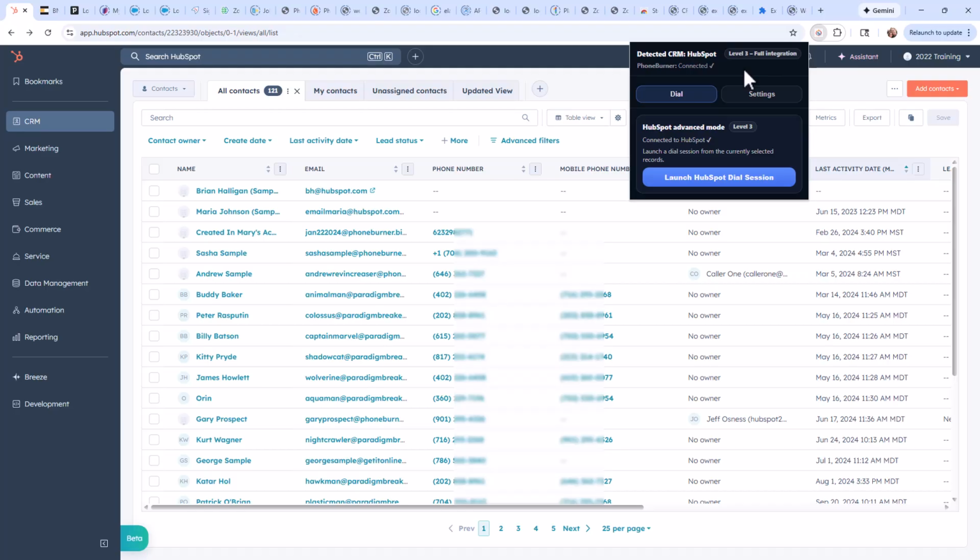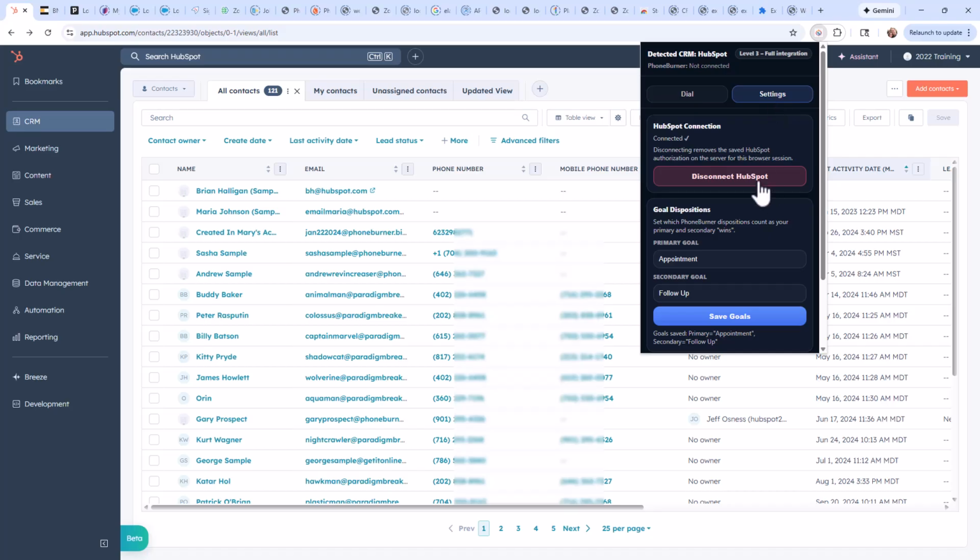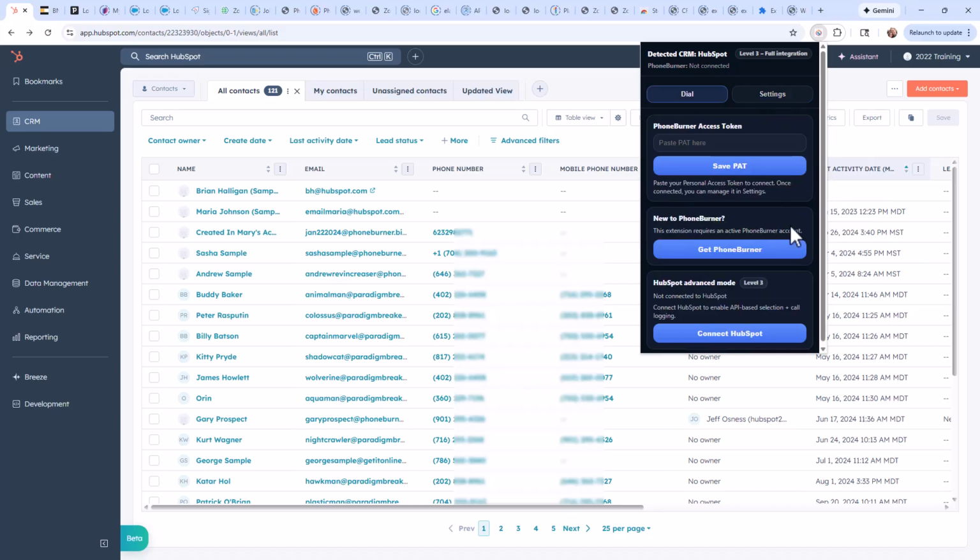When I open up the extension, the Google Chrome extension, it recognizes that I am on HubSpot and we have a full integration with HubSpot, meaning you're going to need to link your HubSpot account and your PhoneBurner account to this extension. Let me show you how that works. Let's go ahead and disconnect. Let's go back to settings and we'll disconnect HubSpot as well.